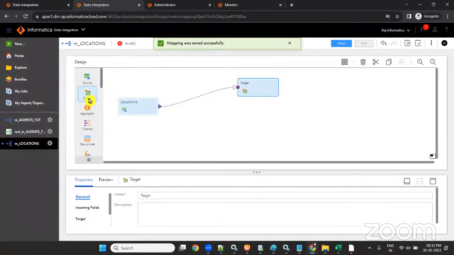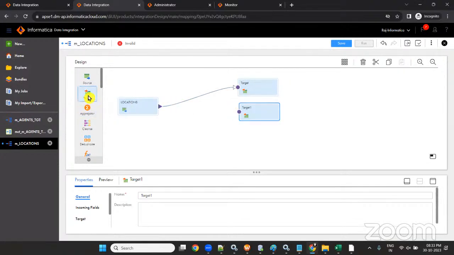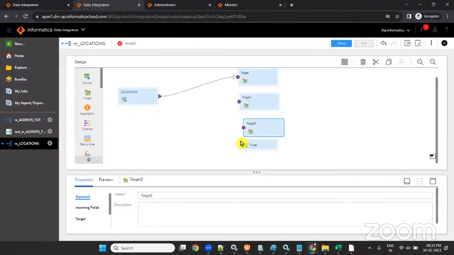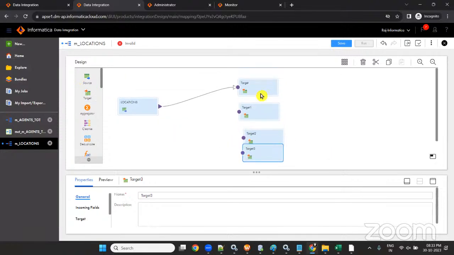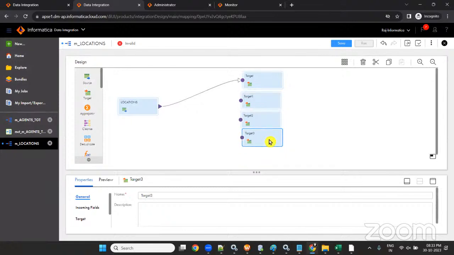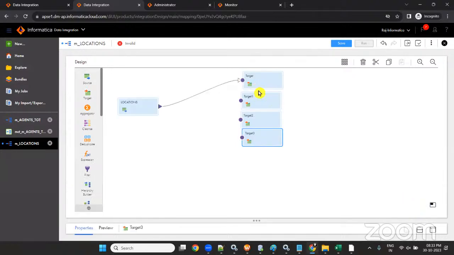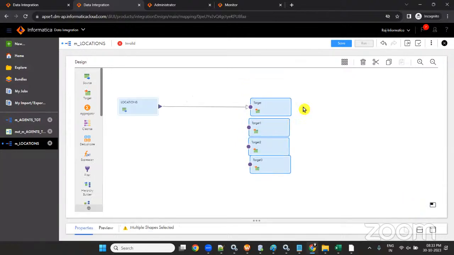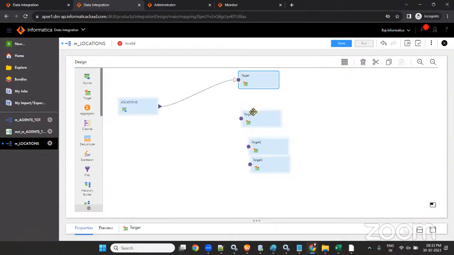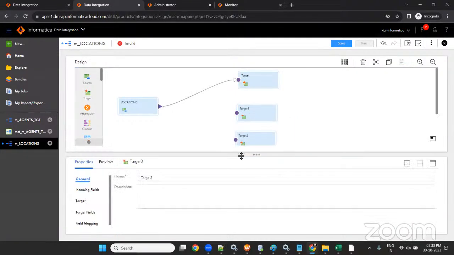There is a target here. On the left side, in the transformation palette, drag the target: first, second, third, fourth. Like this, you drag 4 targets, and configure them 1 by 1. Minimize it. How to configure? Please observe.